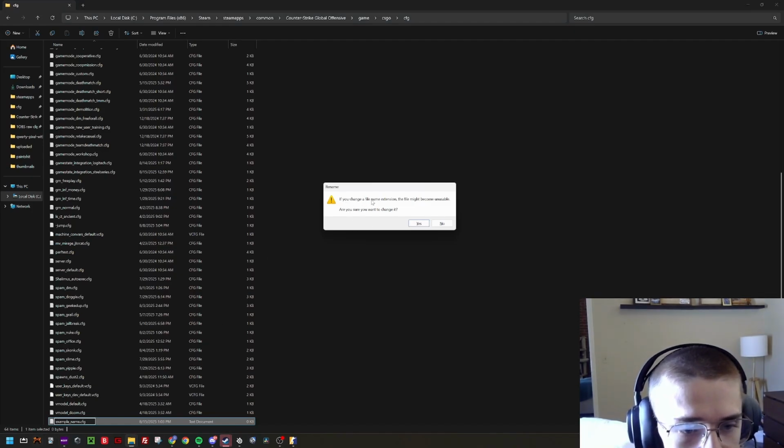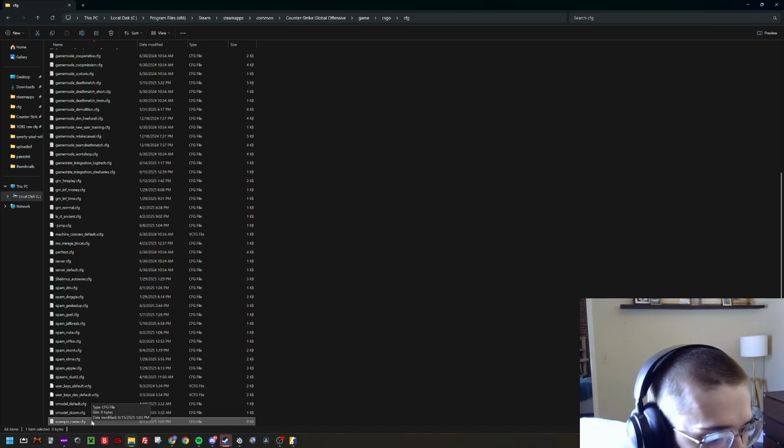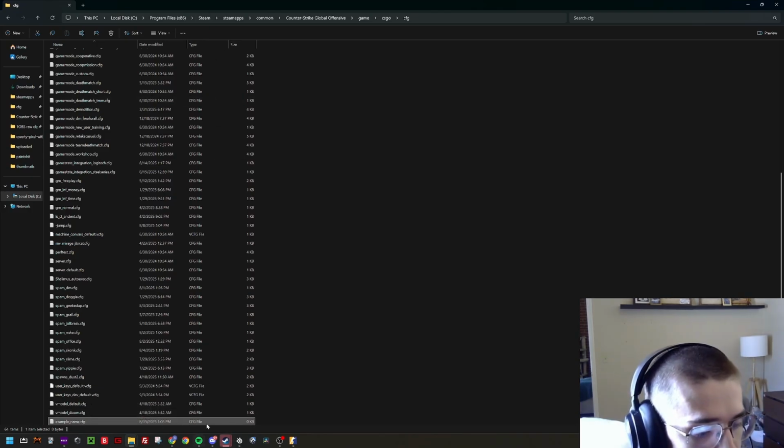This window pops up: if you change a file name extension, the file might become unusable. Are you sure you still want to change it? As long as we typed .cfg, everything is good to go. Click yes. If you did that correctly, when you hover over this file, this pop-up window will now say CFG file. The file name extension will say .cfg. The type column will say CFG file.